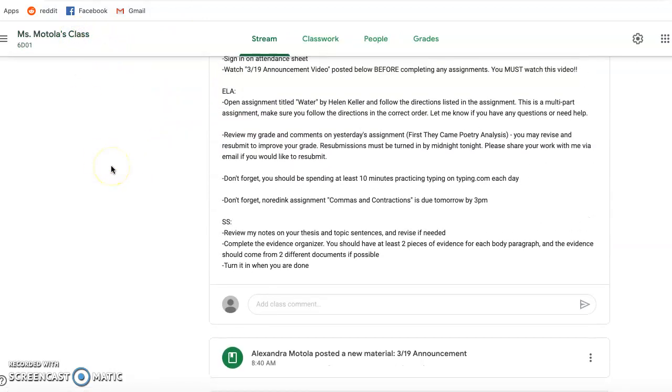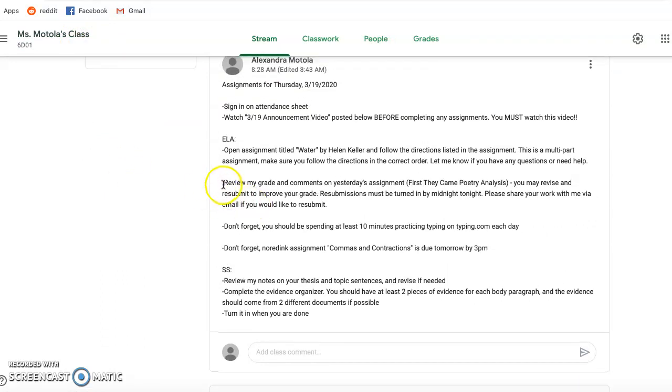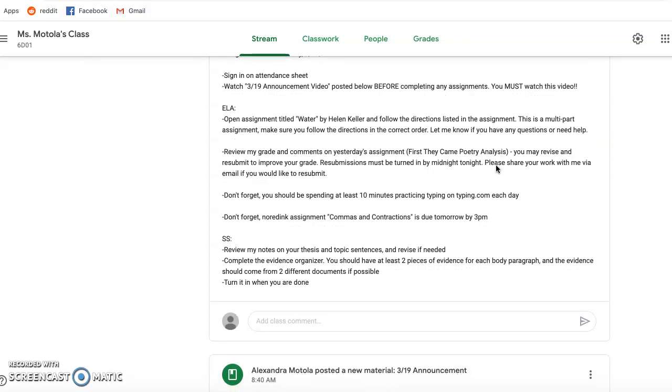After you complete this assignment, go back to the main assignment page. So the next thing you're going to do is go to the First They Came poetry analysis, which was assigned yesterday, and take a look at the notes that I gave you. If you got less than a 10 out of 10, you may want to revise and resubmit in order to improve your grade. You can get up to full 10 points back. In order to do so, it must be done by midnight tonight, and you have to email me your revised document so that I know that you're turning it in for a second time.